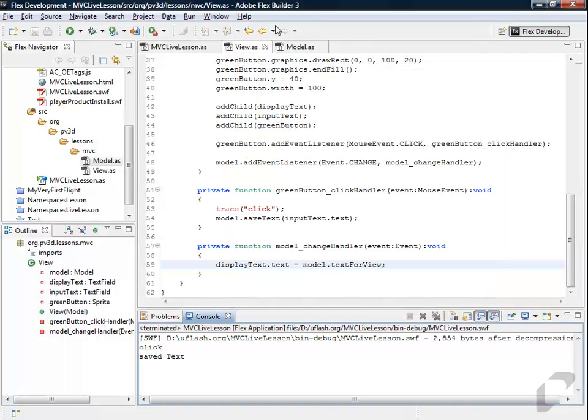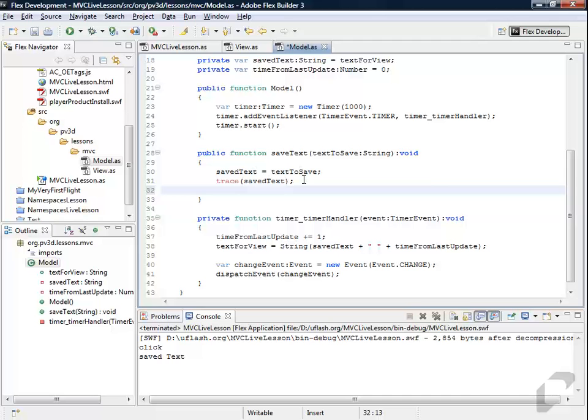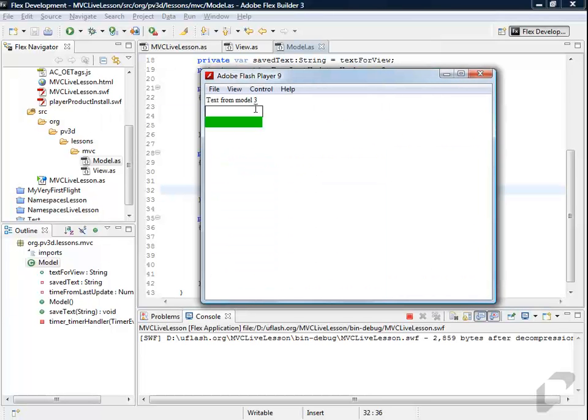So let's change that. Every time you save the text, we'll reset the timer to 0. So time from last update equals 0. All right, so our timer has started running. We'll say "reset the timer," click the button, and you'll see the timer's gone back to 0 and started at 1, 2, 3 again.